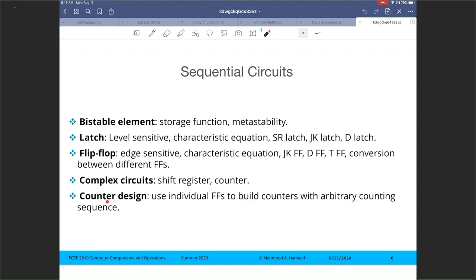Later on, I think this is where we had our second exam. After the second exam, we looked at how you design counters using flip-flops. Any flip-flop, any counter, so with an arbitrary counting sequence.